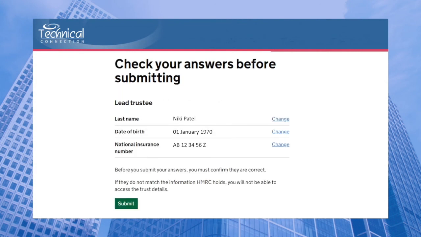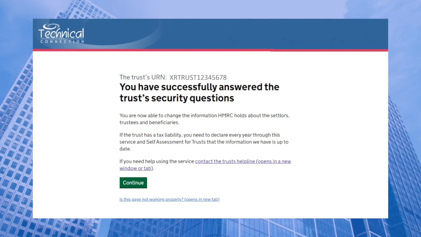And then again here, we get a summary of our inputs and we're asked to make sure that we're happy with them. If they do not match the information the TRS already holds, we won't be able to access the TRS. In my case, I'm happy with the information, so I'll hit submit. This then shows that I've successfully answered the security questions, so now I can view and change the TRS details. So let's take a look by clicking on continue.